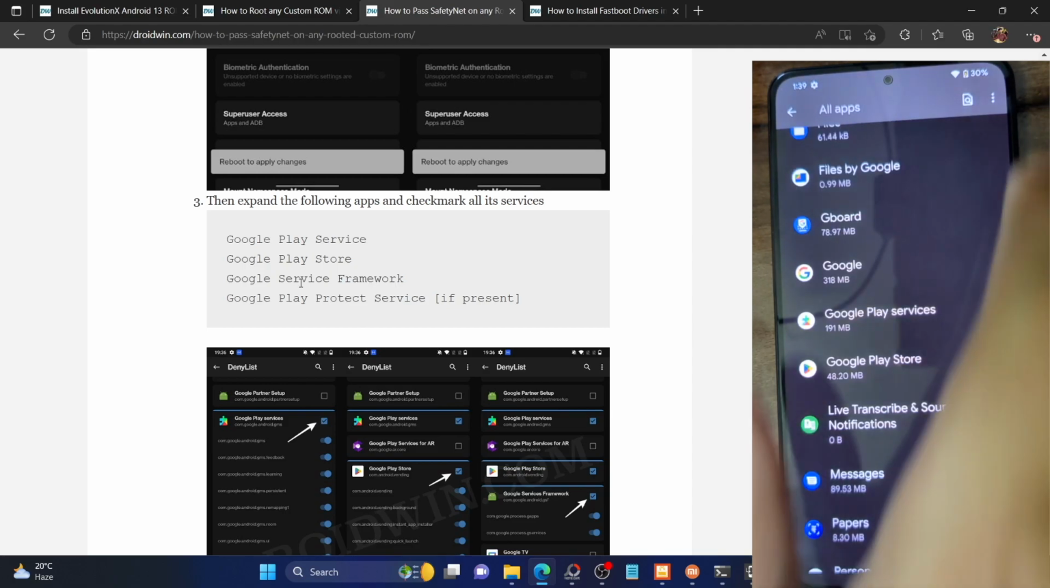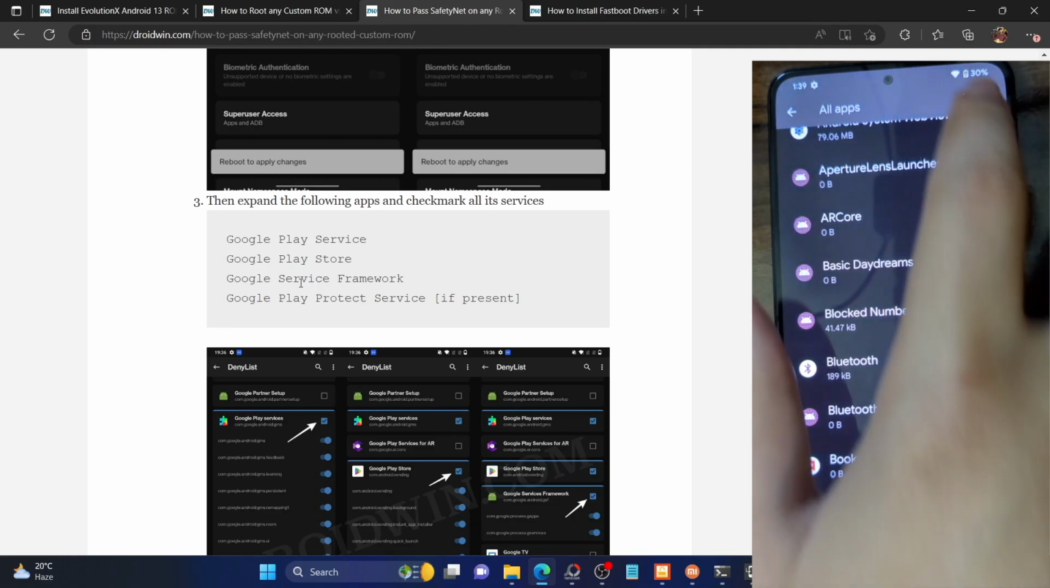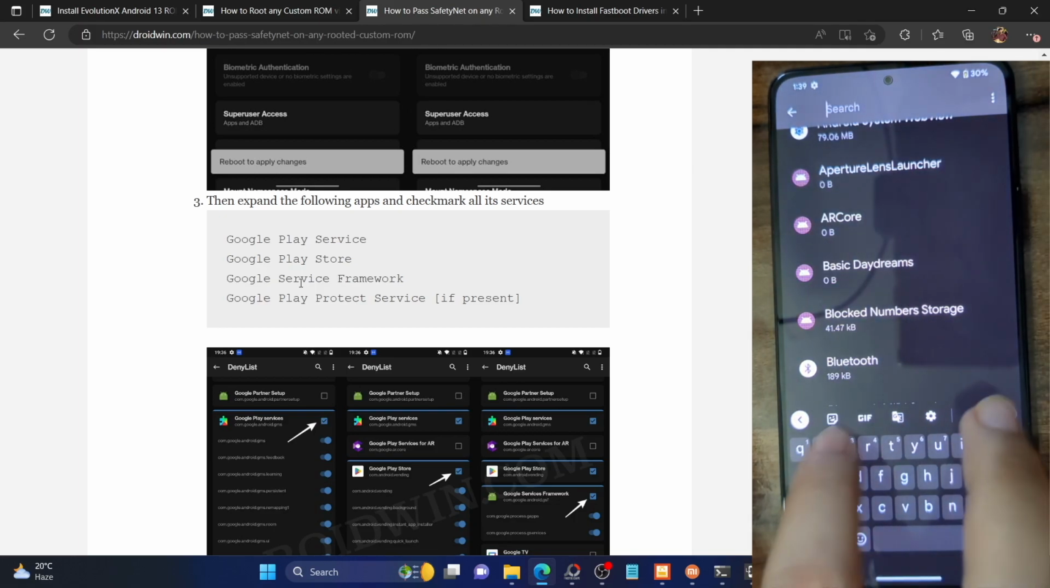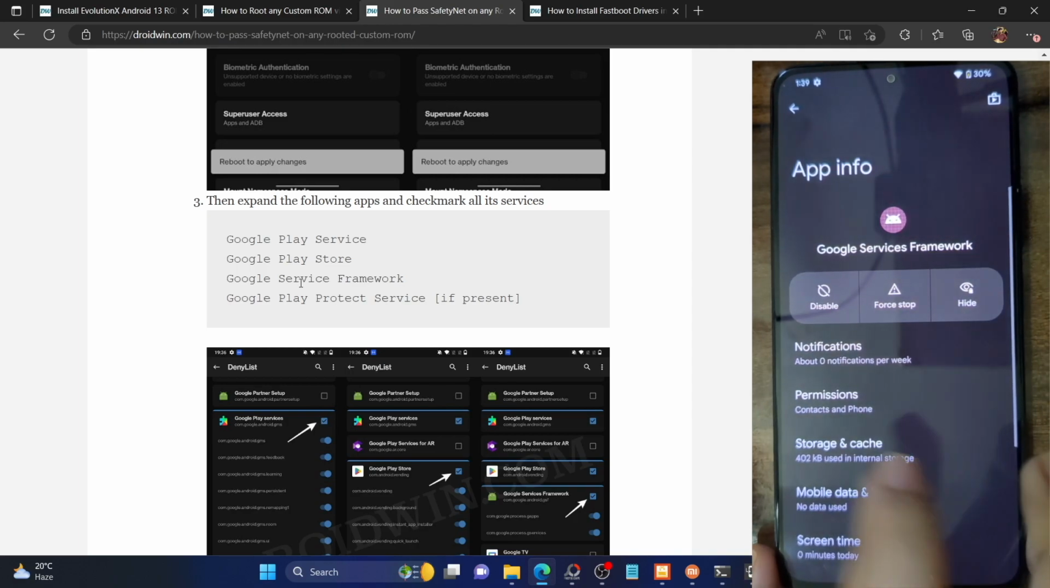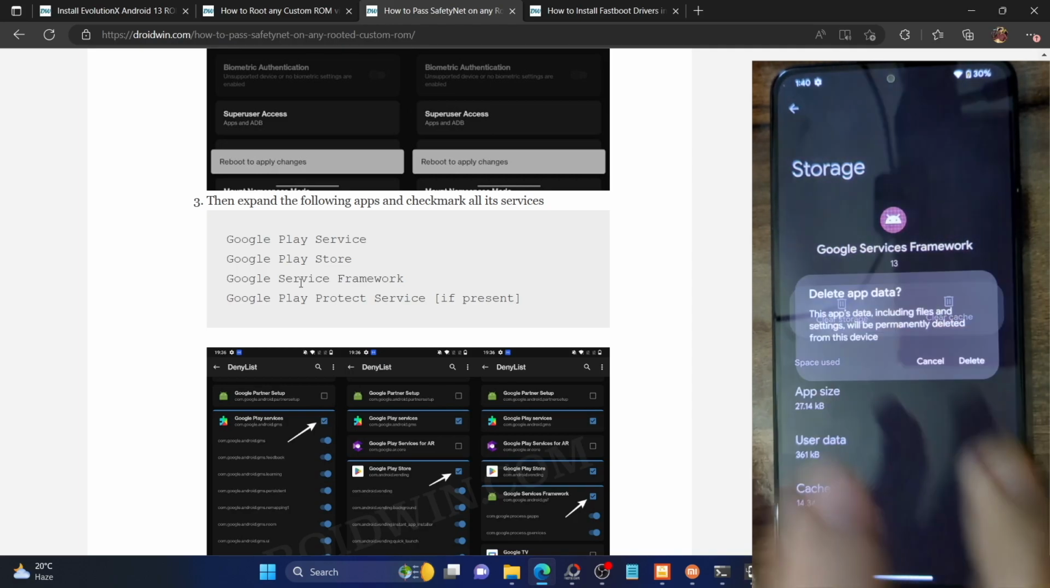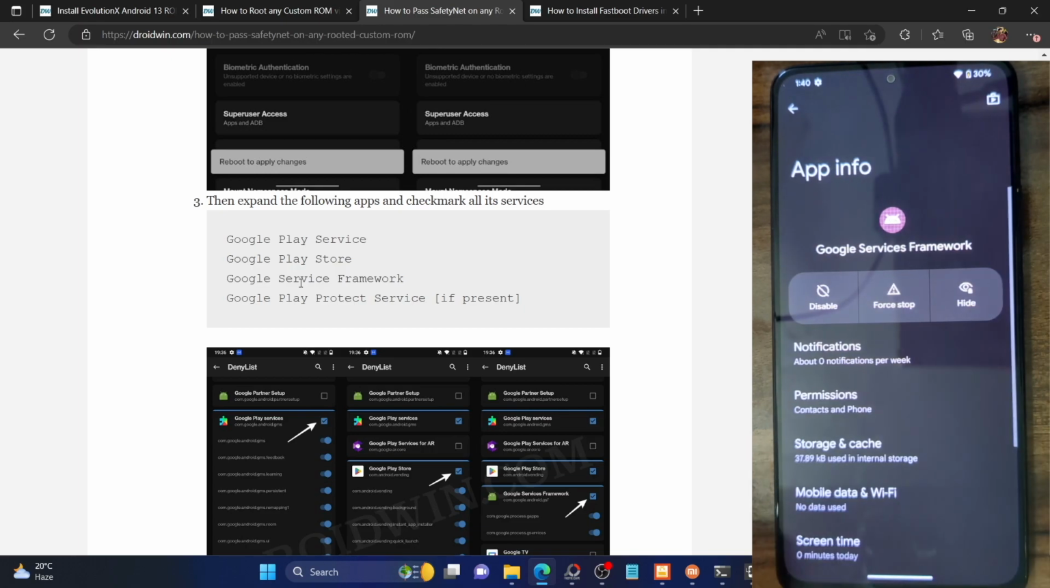This is a system app. So tap on the overflow icon at the top right and check mark show system. Now let's search for the Services Framework app. So search for services and select the Service Framework app. Go to storage and cache, tap on clear storage and tap on delete.